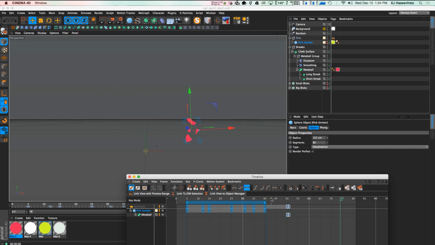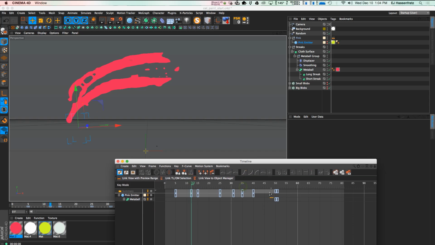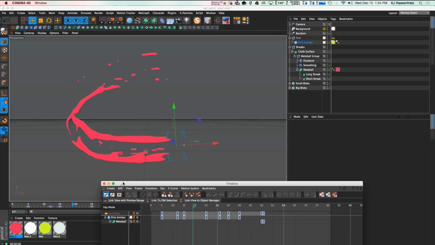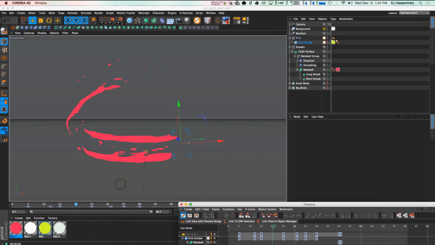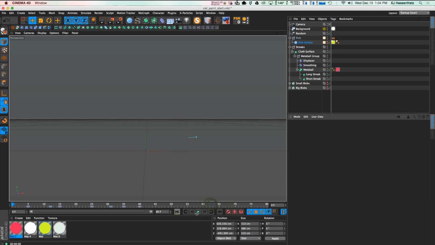So you can see that right at the end, our metaball turns off, and you can adjust when that actually happens. Say you want it a little bit sooner, but what you don't want is it happening too early so that your whole streak just disappears all at once. So you don't want that. You can play around with the animation and see what you like best.